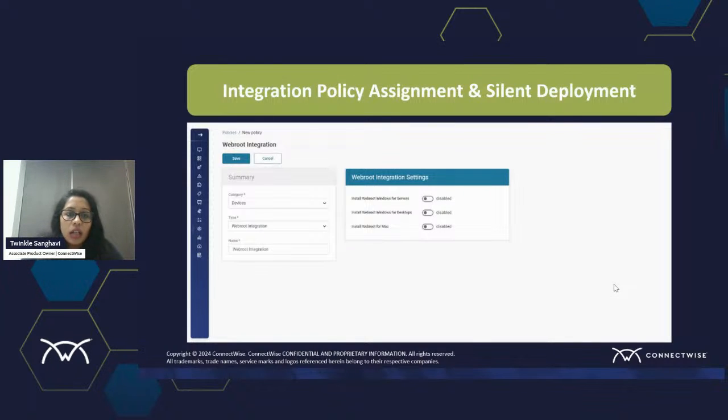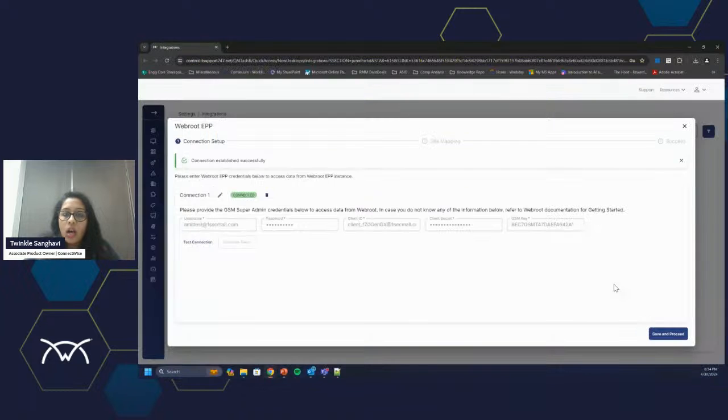After you have completed the integration setup, you will have to create a new Webroot policy, as you can see on the screen. Once these Webroot policies have been created and assigned to the relevant packages, a deployment would be initiated in the background. So I will quickly walk you through the integration and how it looks.